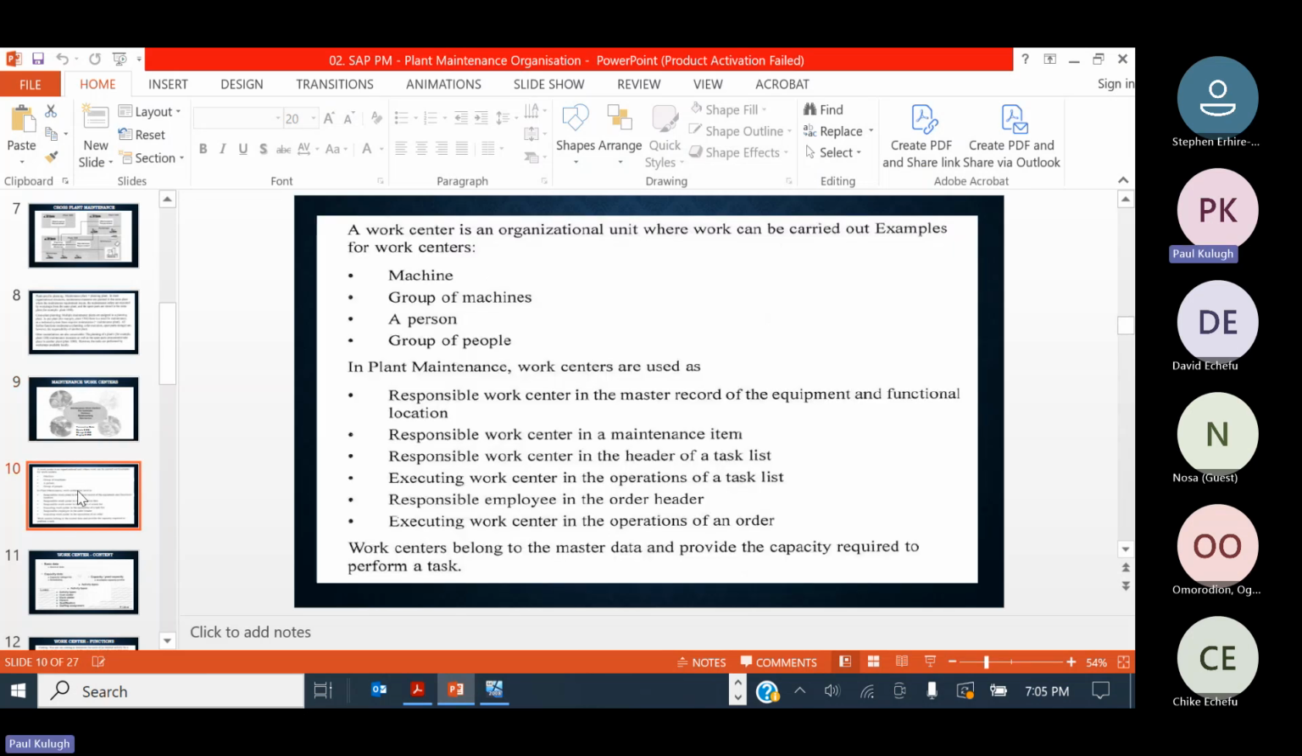Okay, so a work center is an organizational unit where work can be carried out. Examples for work center are a machine, group of machines, a person, group of persons. So what we have just created there, test work center, can represent a machine. You can even call it a robot, a dozer, a caterpillar, or an electrician, mechanic, or plumber. That will be the work center responsible for that kind of job.